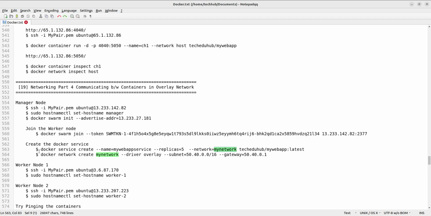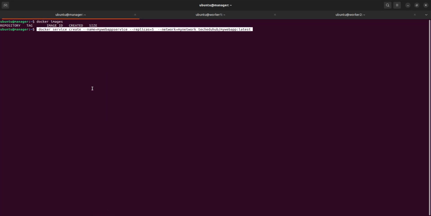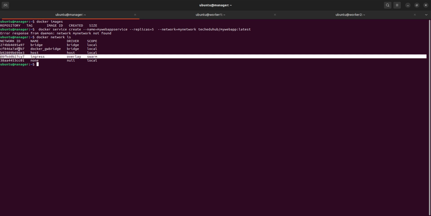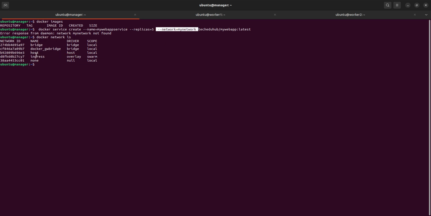So what you have to do: if you try it first, copy that and paste it in the manager. See, network my network not found; the network is not there. So either you remove this network, then it will take the ingress network, which is created by your swarm. If you don't specify the network name, it will use this ingress.